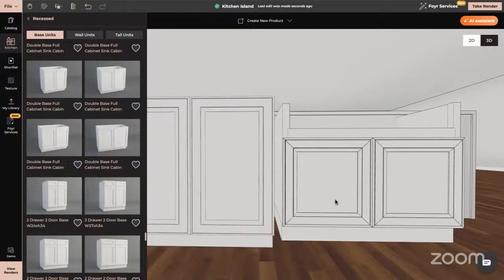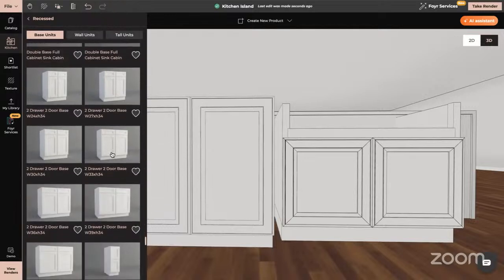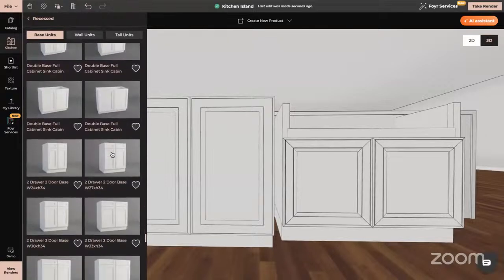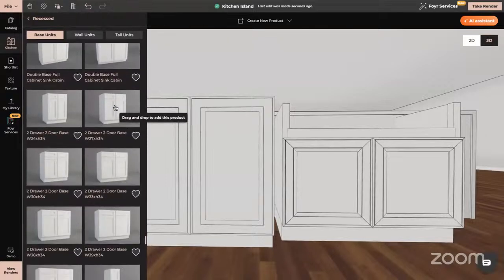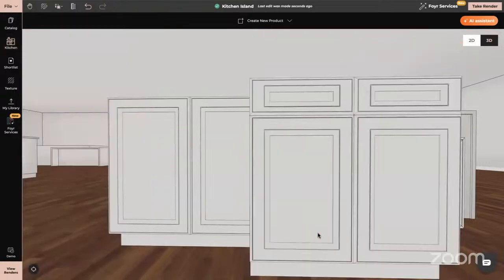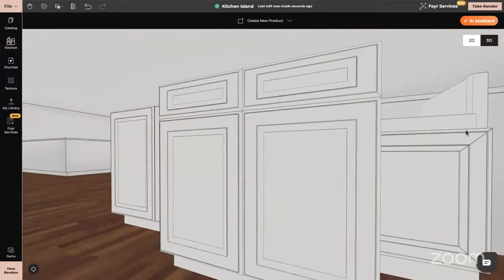So this one is different, and this one is different. This one, double base full cabinet, and the other one I think was a flat panel. Now this one here is identical to this one. So as far as I know, we have this style, and then we have this style that is just a bit different.